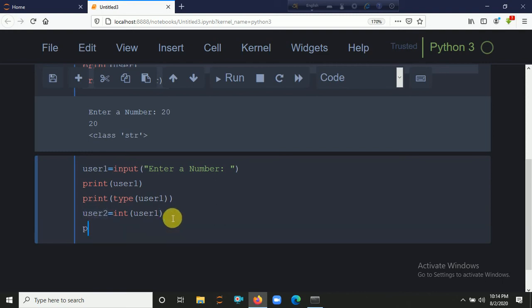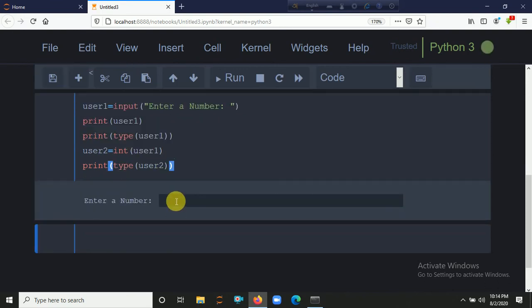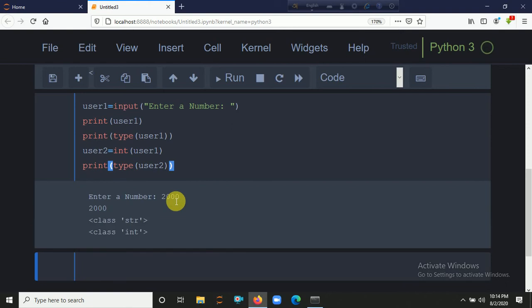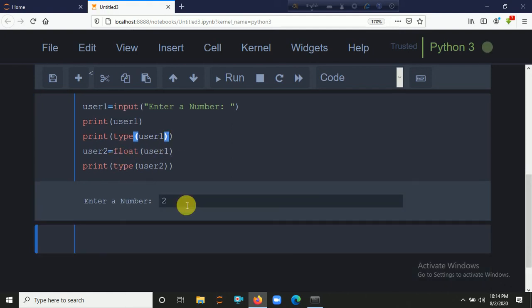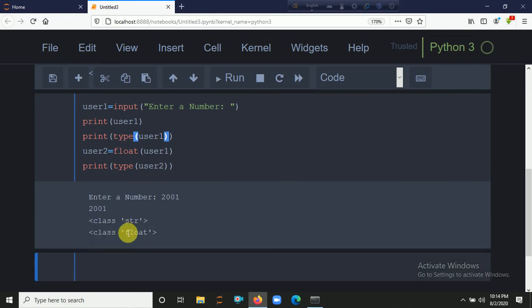Now we are going to print it. So print type user two. If I press shift enter and enter a number, let's say 2000, you can see 2000 is printed for user one. It's of type string, but user two is an integer, so it converted it to an integer. You can also convert it to a float, a floating point number. Shift enter. Let's say 200 here. You can see float, so it converts it to a float.